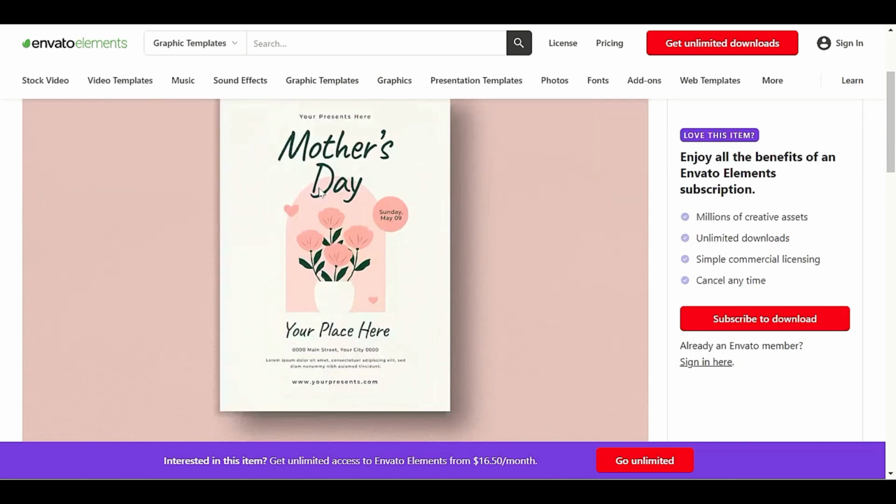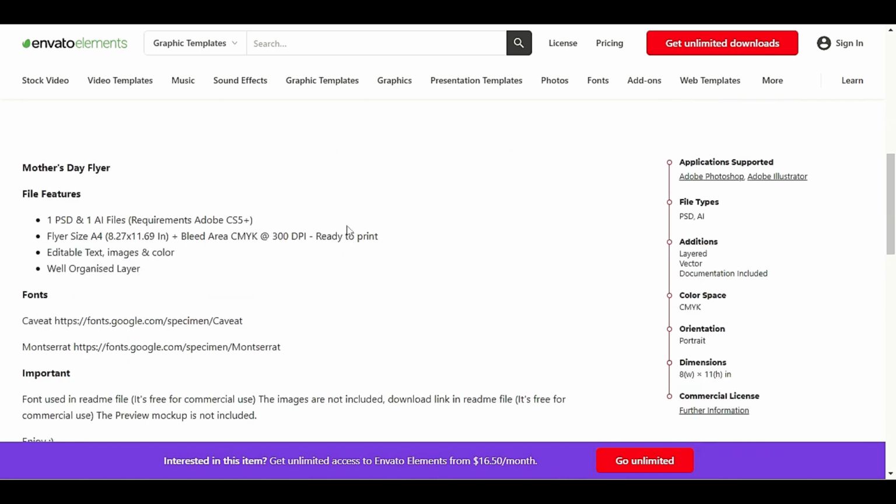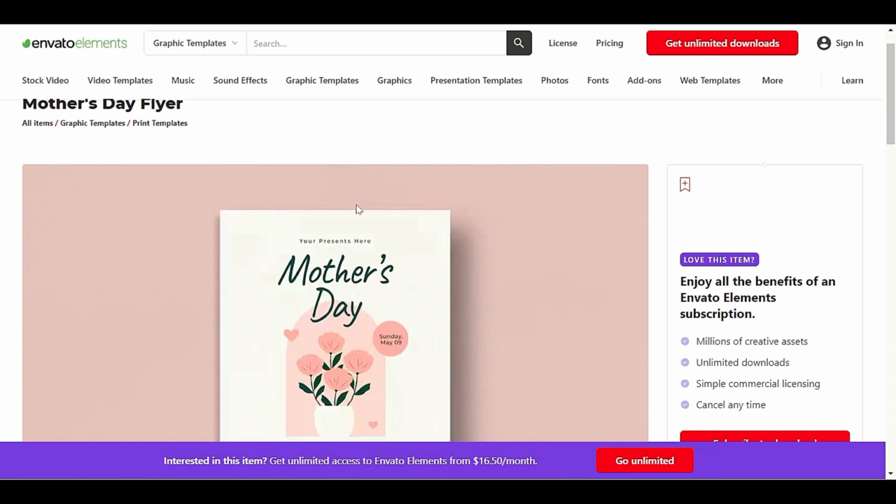So as you can see, that nice beautiful design we have here, and this will provide you one PSD high quality file with one AI file. And as you can see, this is a requirement. We have Adobe CS5 Plus, and you can see for the colors ready to print, as this is ready to print template, flyer size is A4. So this template is ready to print.